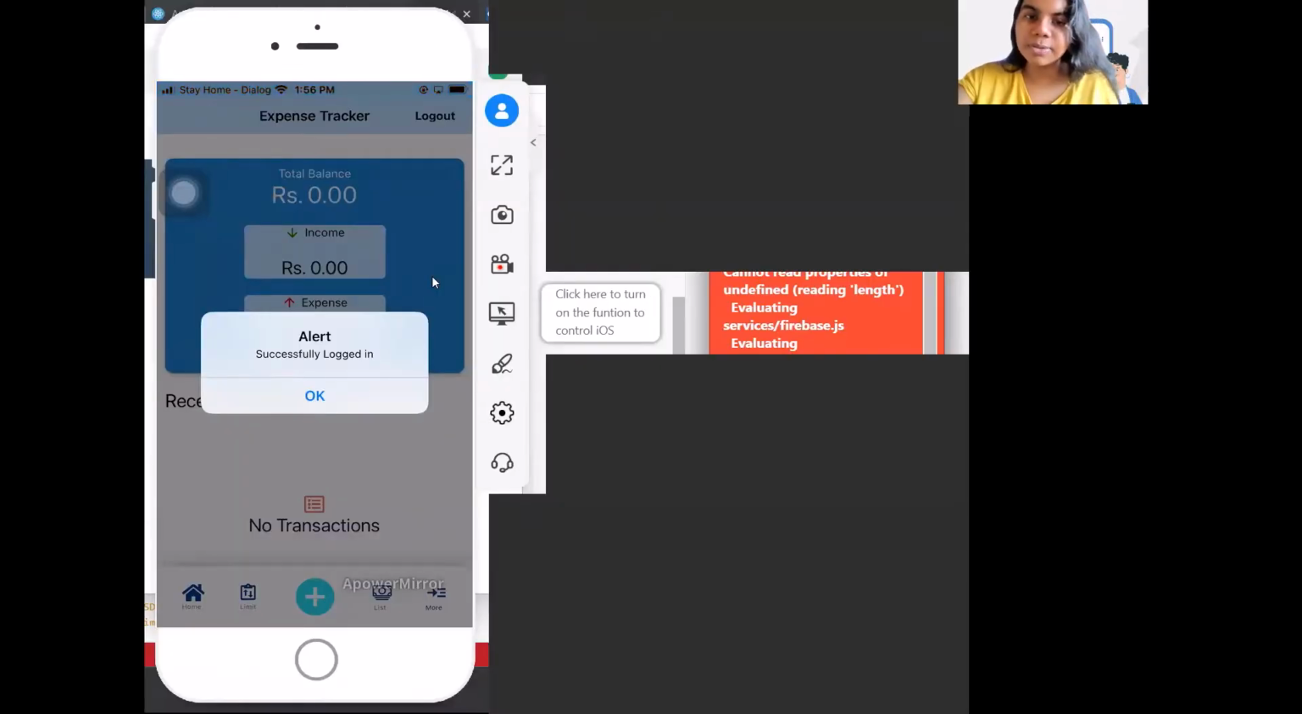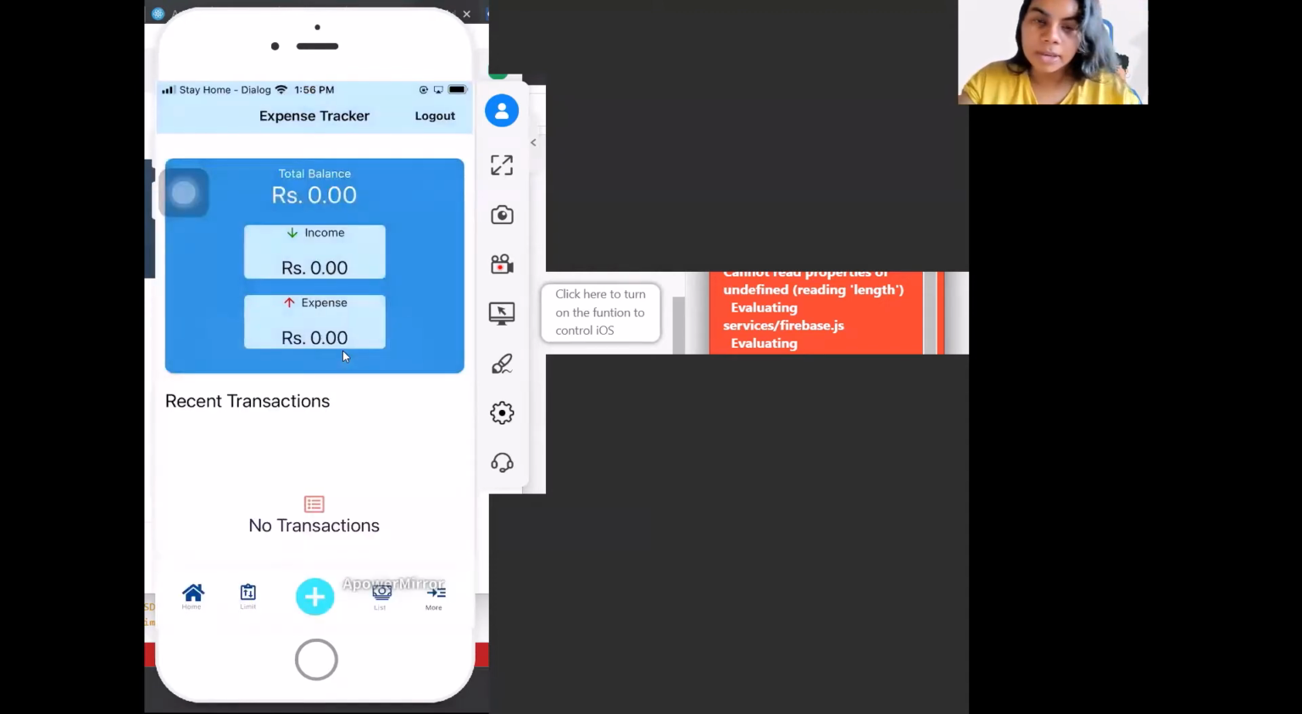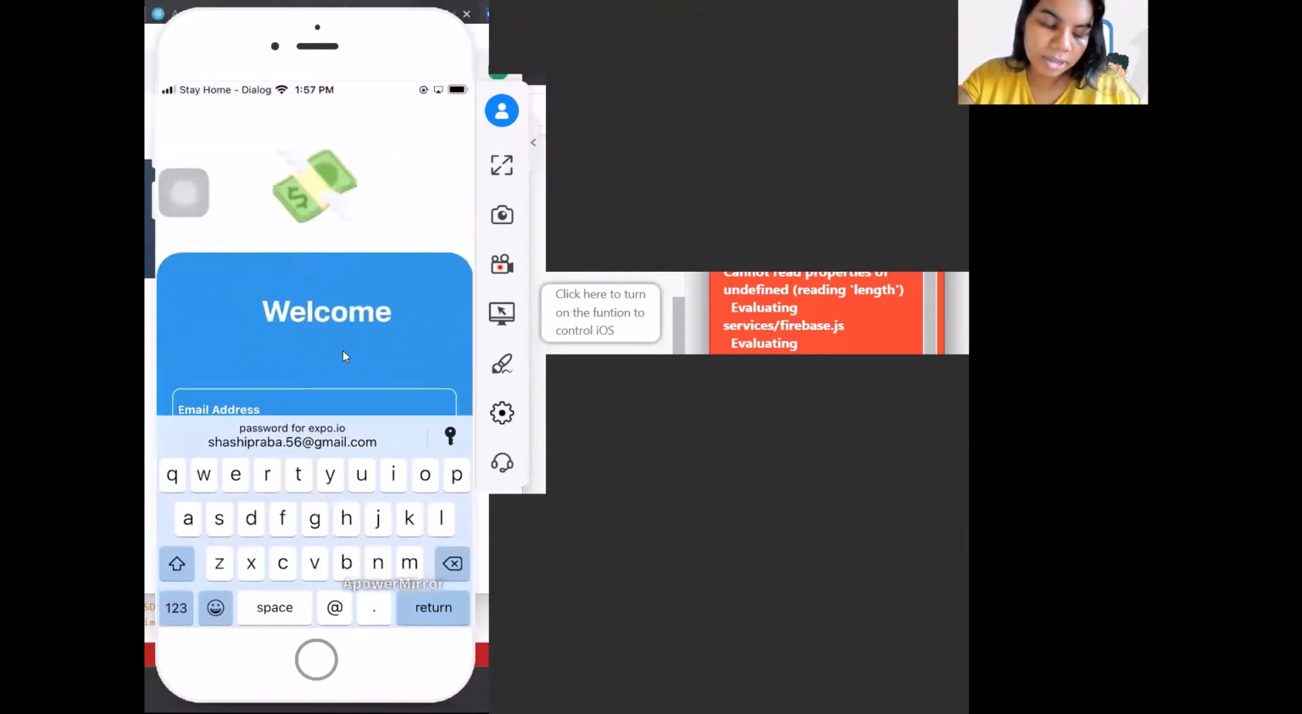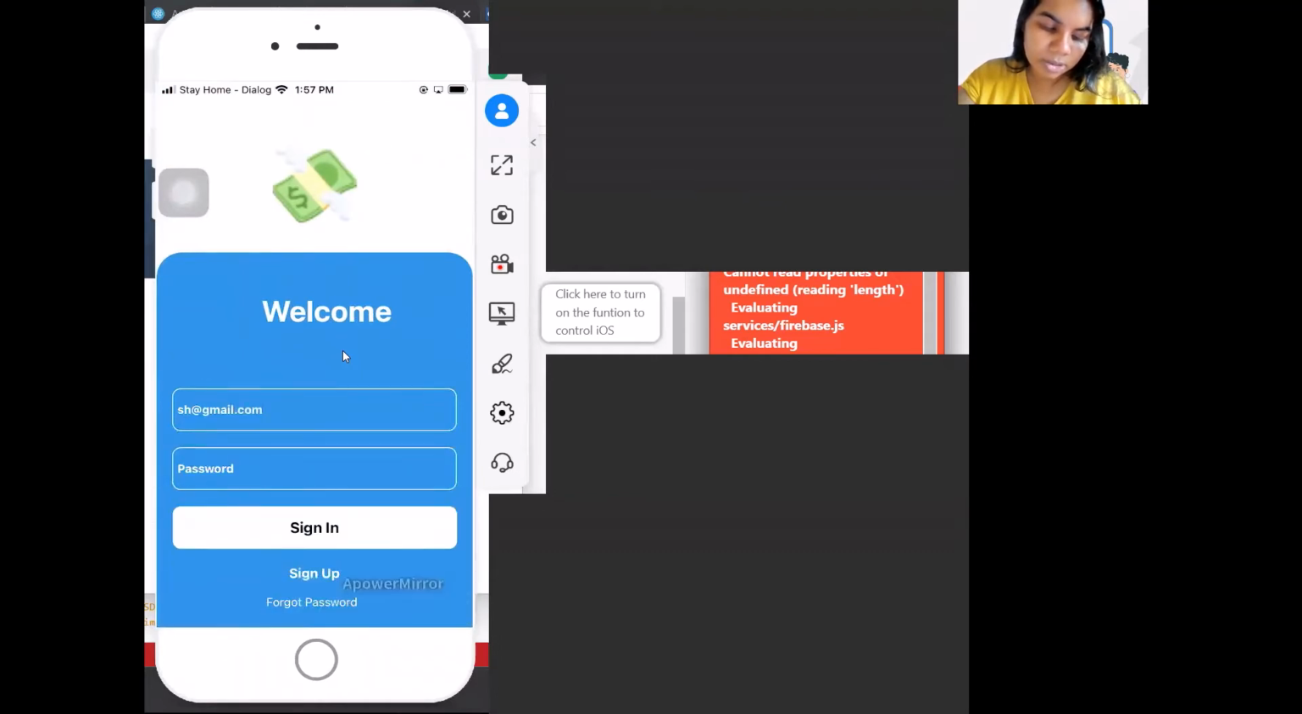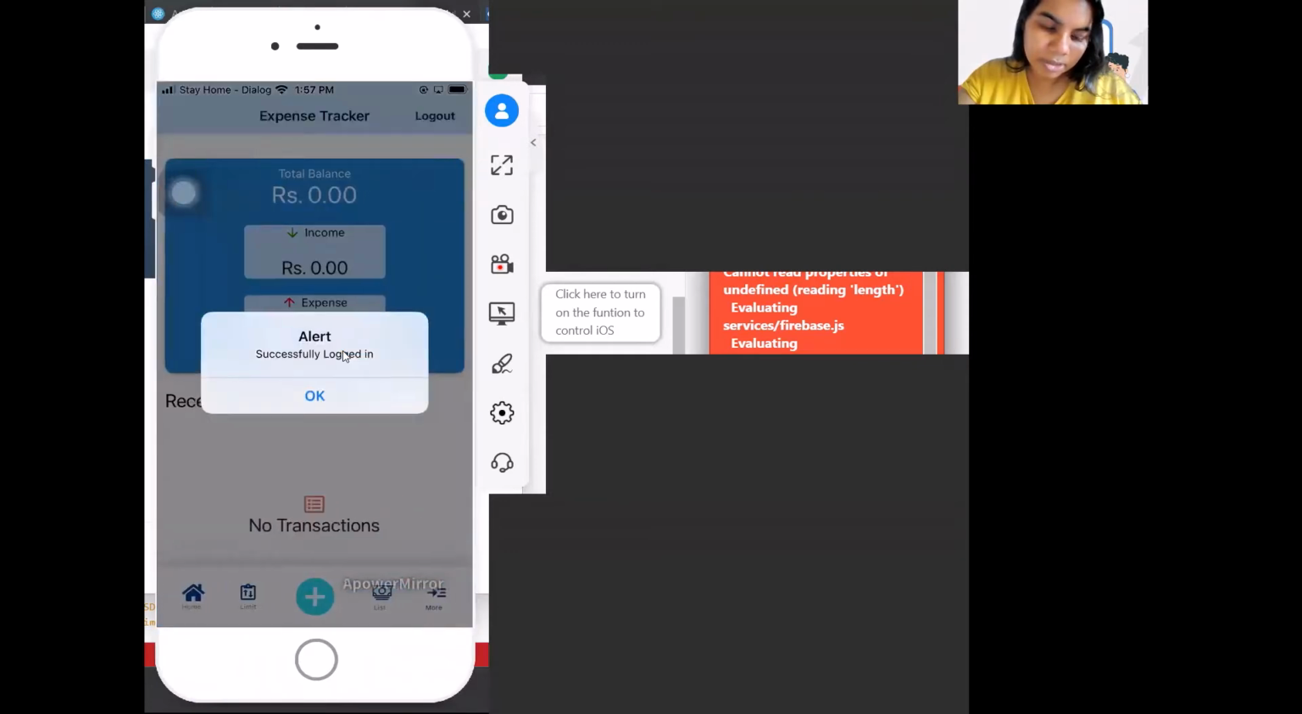Now I have successfully logged in from that account, and when you have no transactions added, this will be the dashboard. And here you have the bottom navigation. Now I will log out and sign in again from a previously created account, so that you can see how the list of transactions looks while we sign in.